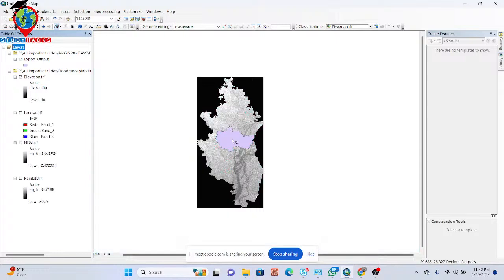I just take the only for this boundary. So this is my study area, and this is my full DEM data. In this time, I simply extract by mask with my boundary.